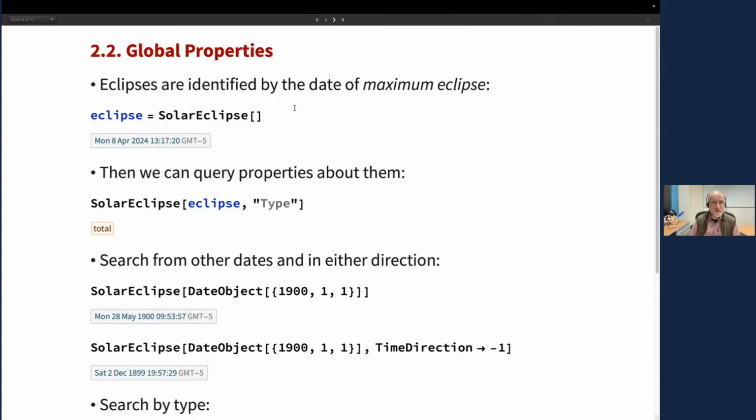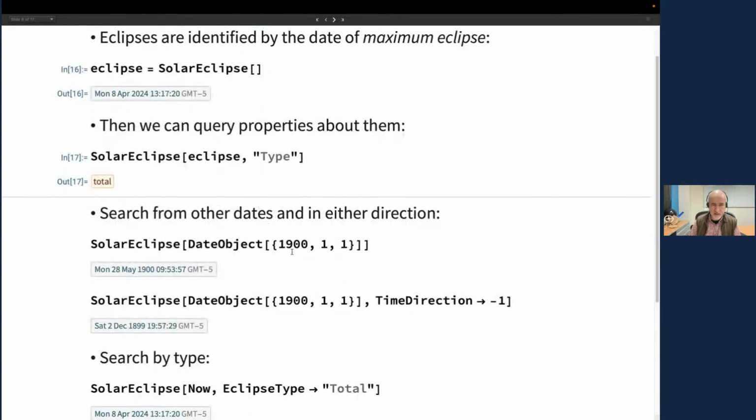So let's discuss first global properties. These are properties of the eclipse as a whole, not depending on a location on Earth. So again, let's compute the next eclipse. That's the maximum eclipse. We identify eclipses in Wolfram Language by their maximum date. And so, for example, we can ask, what's the type? And it's going to report total. So the next eclipse is of total type.